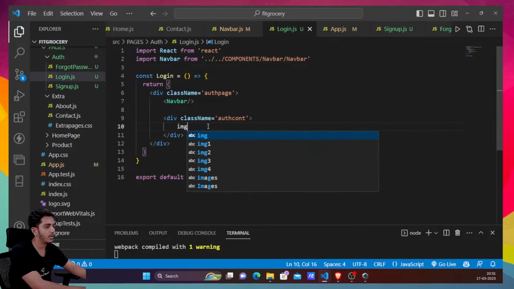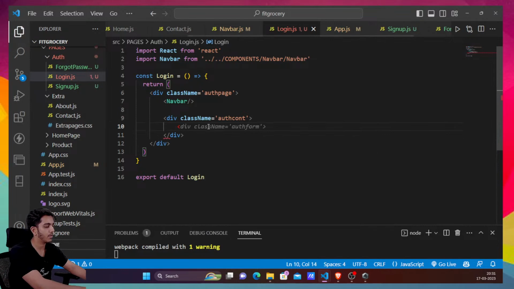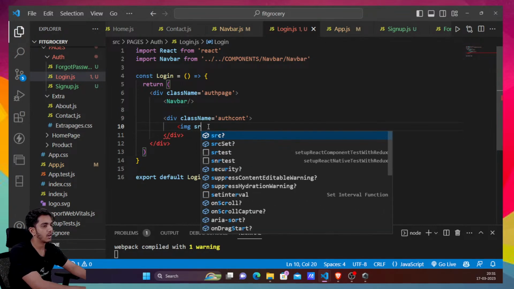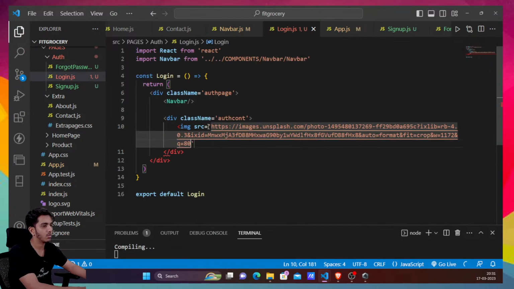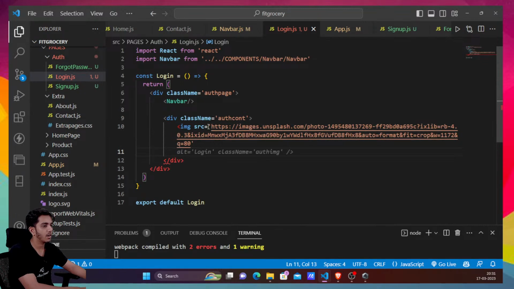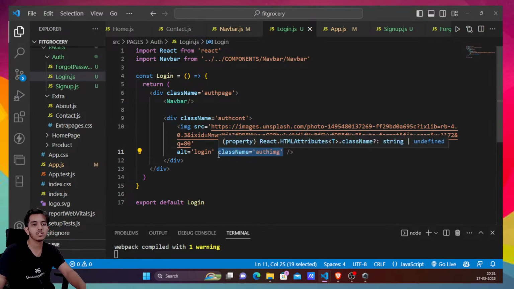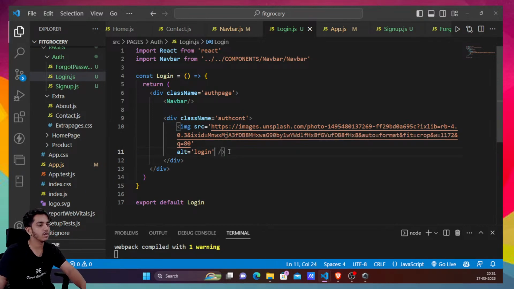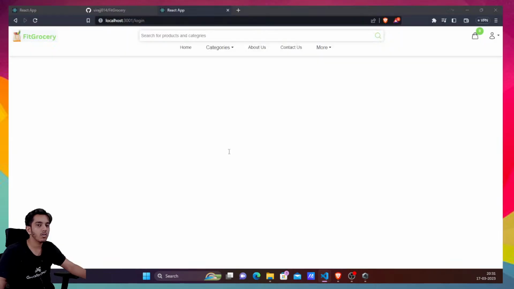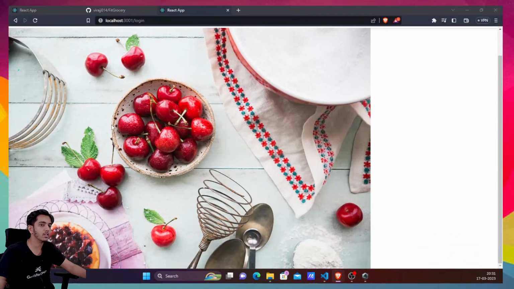I'll have my image on the left side. SRC will be this path. And let's close it. You don't need to give this class name, so I can just remove it. All right, now you can see that I got my image.